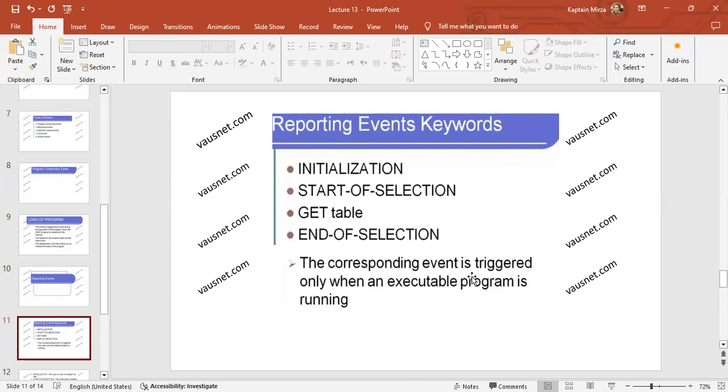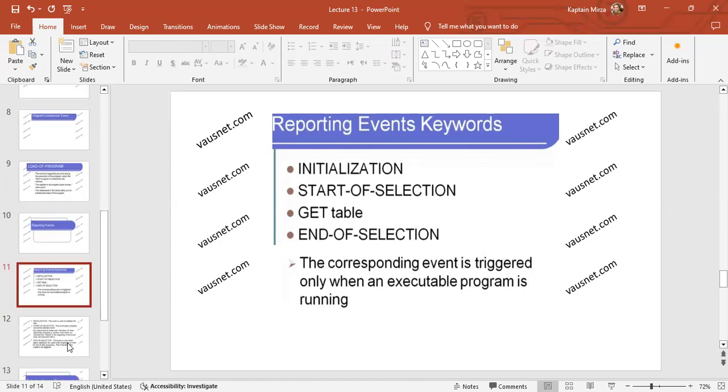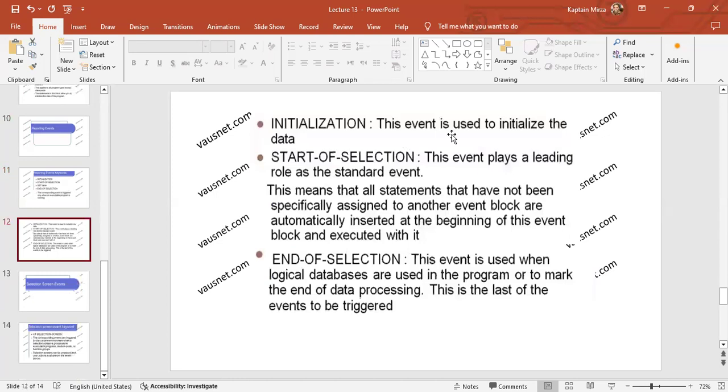The corresponding event is triggered only when an executable program is running. Initialization is used to initialize data, which is again loading of the variable with some data. Start of selection plays a leading role as the standard event. This means that all statements that have not been specifically assigned to another event block are automatically inserted at the beginning of this event block and executed with it. End of selection is used when logical databases are used in the program, or to mark the end of data processing. This is the last of the events to be triggered.